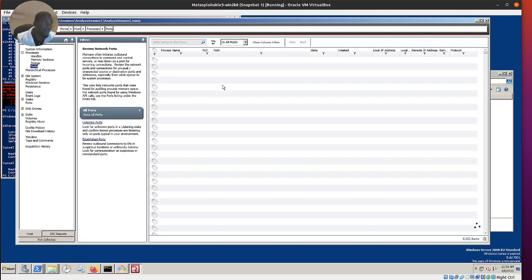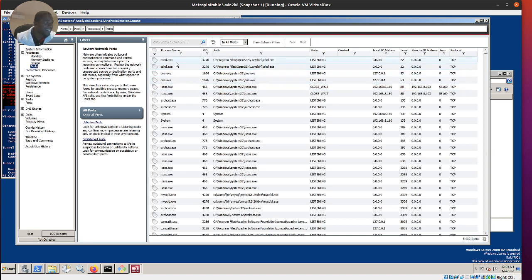Yeah, it's a bit slow. Okay, great. Now we can see the process names, the process IDs, or the parent process ID. Then we can see the primary path.